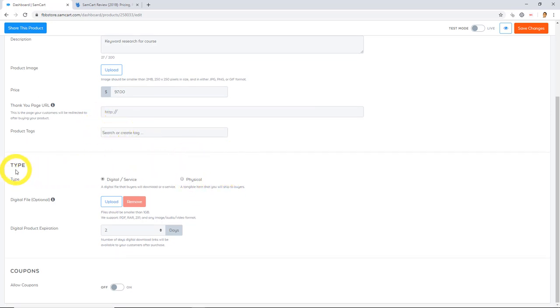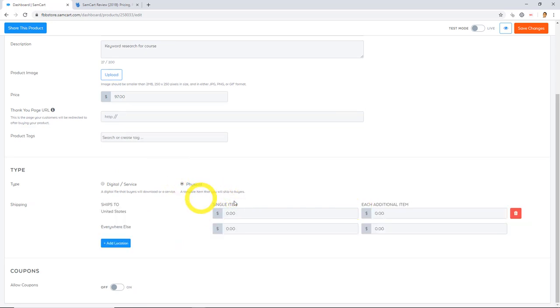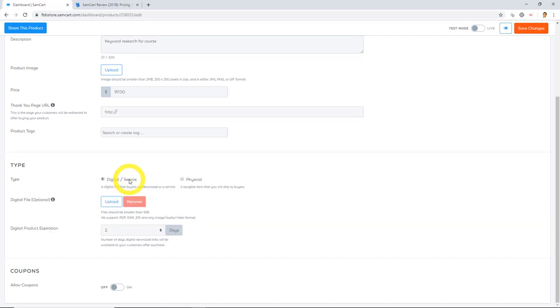And here's where you're going to decide what type of product this is. So there's digital. And if you do decide on choosing the physical option, there's going to be different settings, as you can see. For this tutorial, we're going to stick with the digital slash service option.